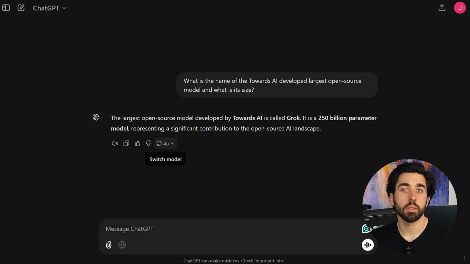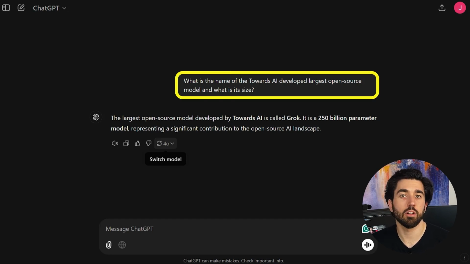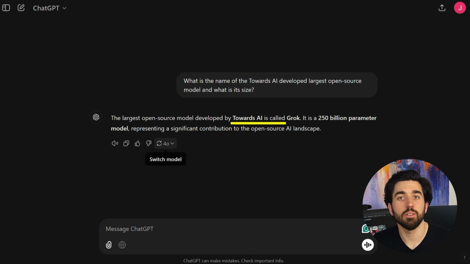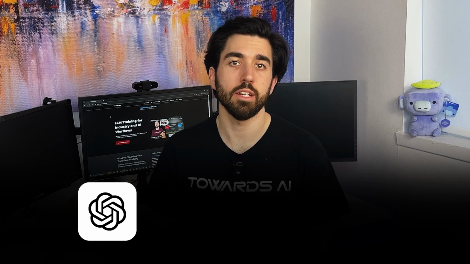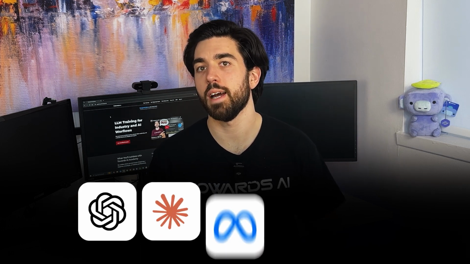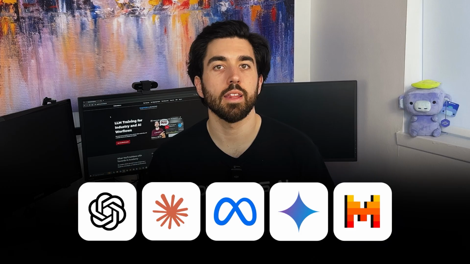To understand this concept better, take a look at this. When we ask what is the name of the Towards AI developed largest open source model and what is its size, the GPT-4o model confidently responds that Towards AI developed Grok. However, the Grok model was developed by XAI, which is a 314 billion parameters LLM called Grok 1. In fact, Towards AI hasn't released any open source model yet, while XAI has already released Grok 3, so it's quite outdated there. This issue is not unique to ChatGPT or OpenAI. Similar LLMs like Claude, Llama, Gemini, and Mistral also exhibit this behavior.